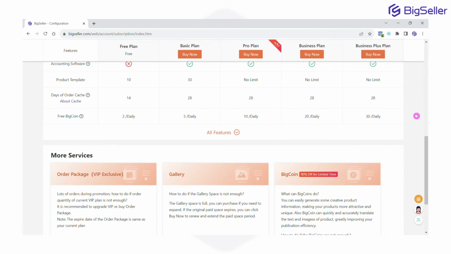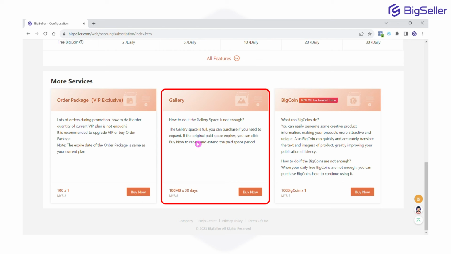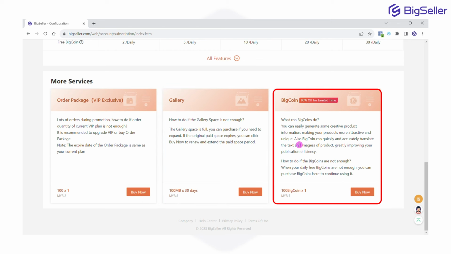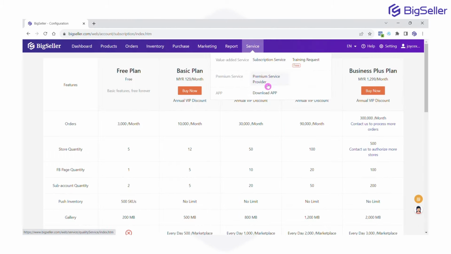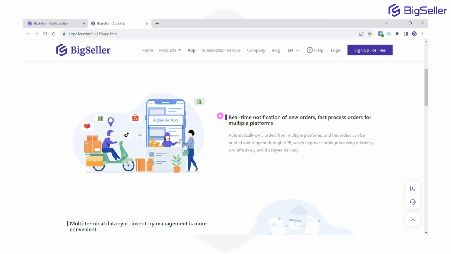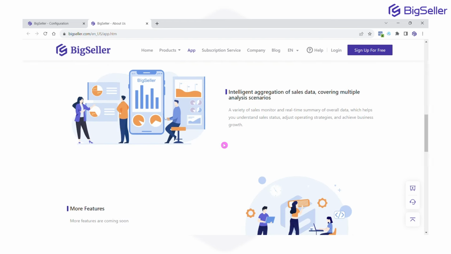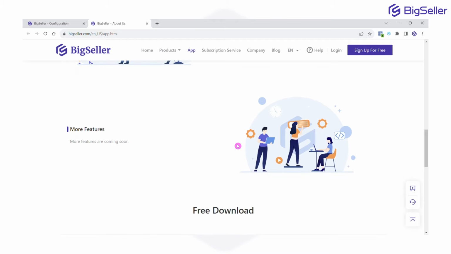Furthermore, if the order quantity of your current VIP plan is not enough, you can purchase it here to add an additional order quantity. Gallery. If your gallery space is full, you can purchase here if you need to expand. And next is Bitcoins. When your daily free Bitcoins are not enough, you can purchase Bitcoins here to continue using it. BigSeller app. You can receive new order notifications anytime and anywhere, pack orders, print shipping labels, and ship orders. And also, you can view your sales report and many more.